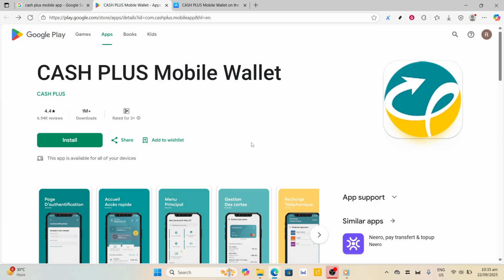And there you have it. The Cashplus mobile app should now be installed on your phone. You can open it from your home screen and start exploring its features. I hope this guide was helpful and made your downloading process smooth and stress-free.